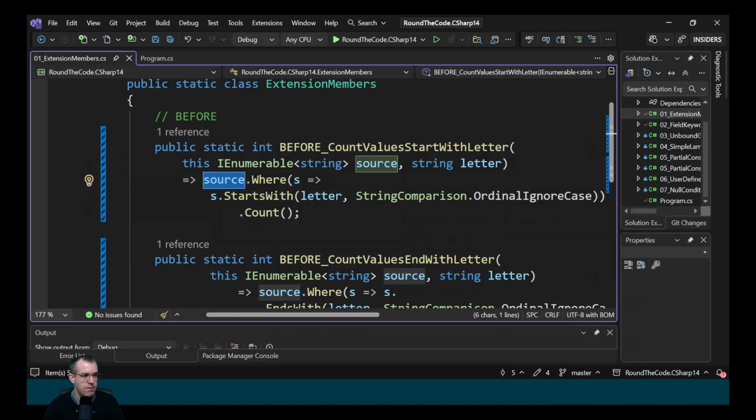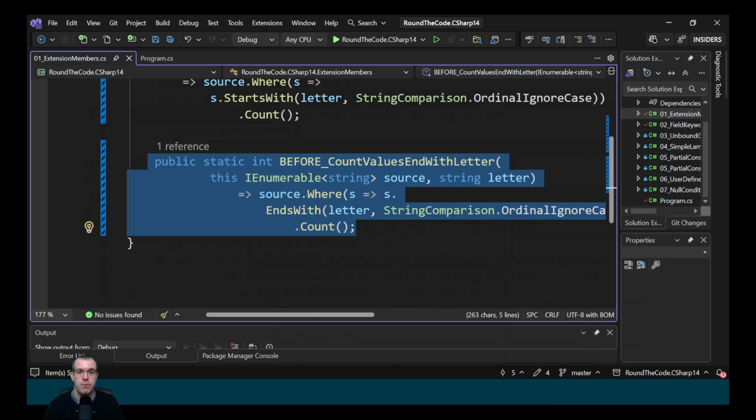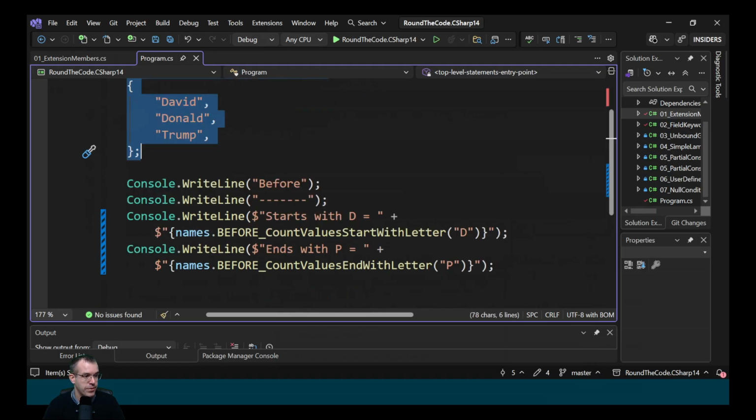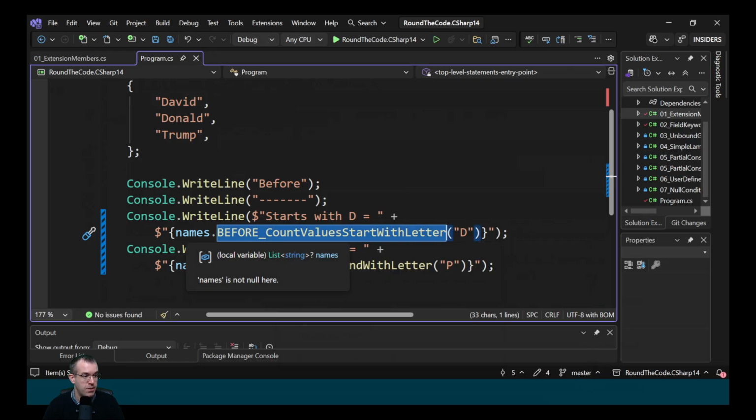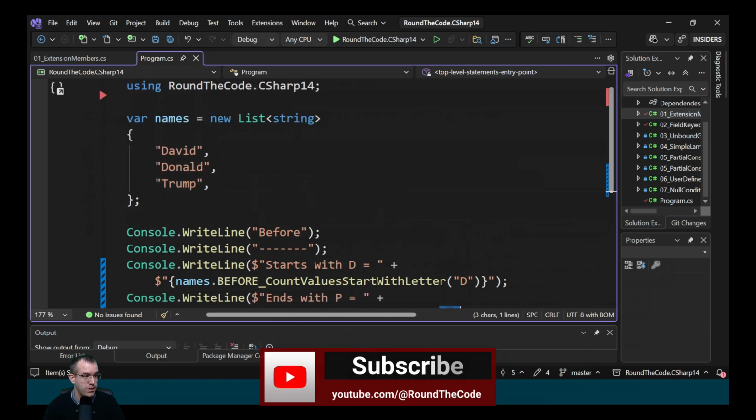What we're doing here is we're passing in an IEnumerable source. It's going to go through and count all the objects in the IEnumerable, and then it will count all the strings that start with a particular letter. We're also doing it for all the strings that end with a particular letter. So we've got this list of strings here, and we're calling the methods after the instance. We're passing in the letter as part of the parameter. What do you think the results will return?